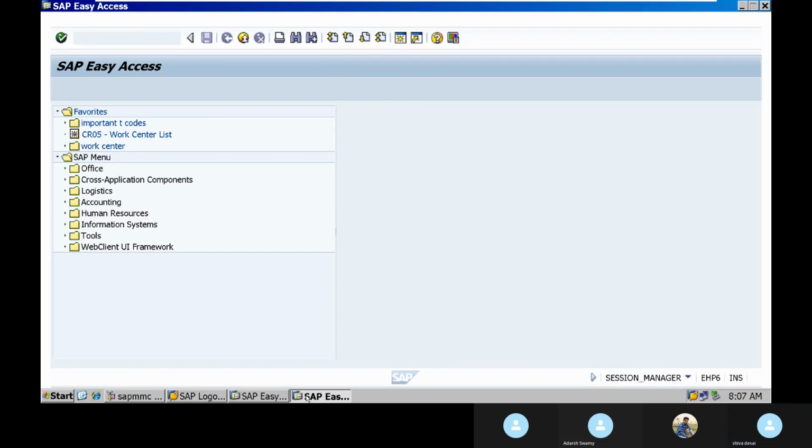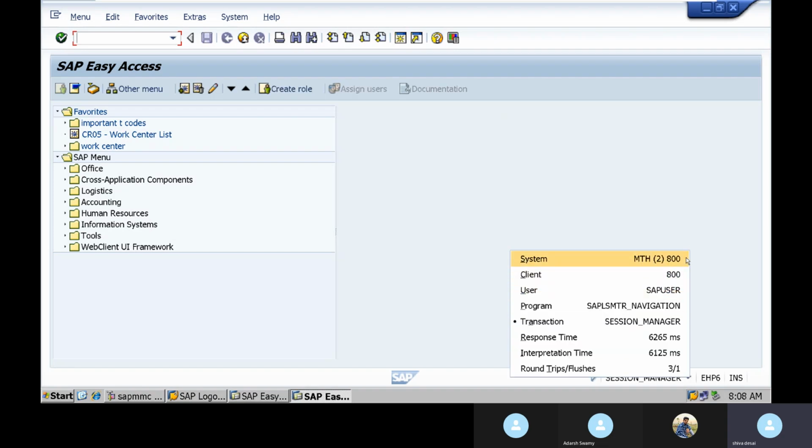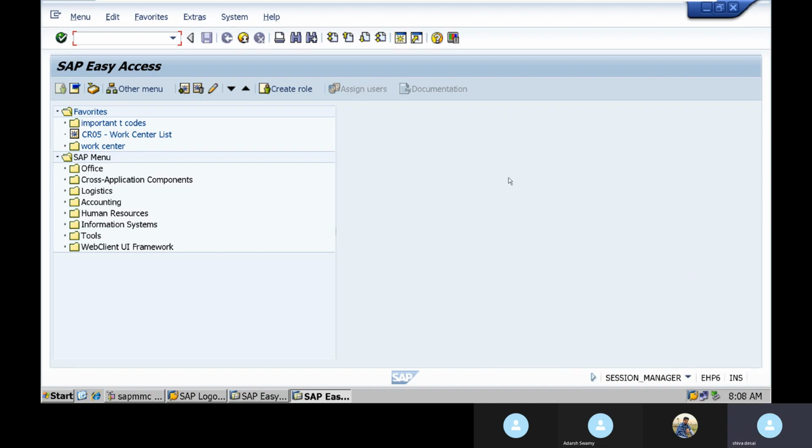Okay. Client means server. This SAP uses 800 as a client in the database. They have given the name like that. In real time, the client the company provides for you to work on, that client number will be visible here. This is the client number, meaning server, the database. This is the user with which I have logged in. This is a program. This is a transaction. Session manager means main menu.